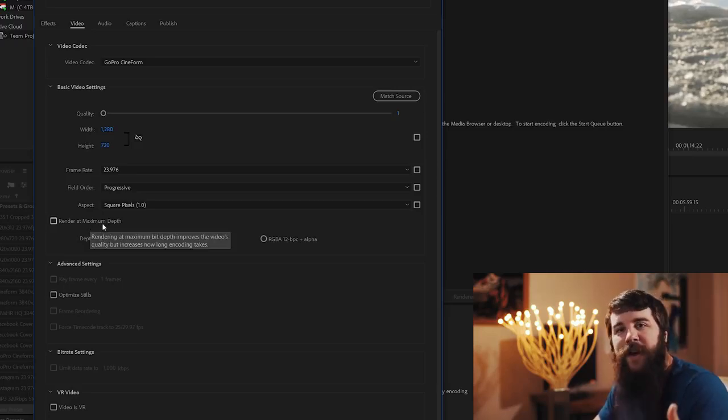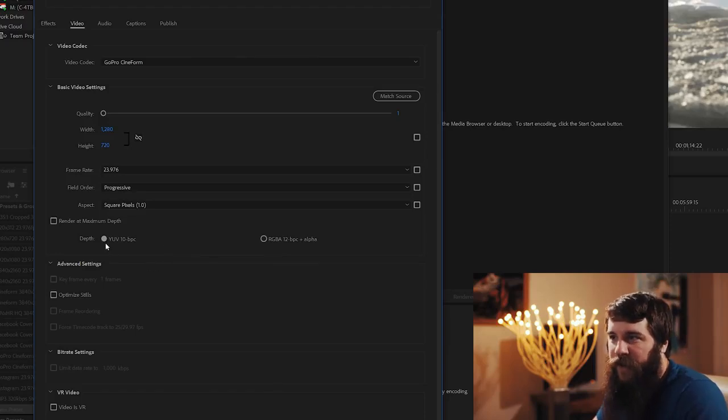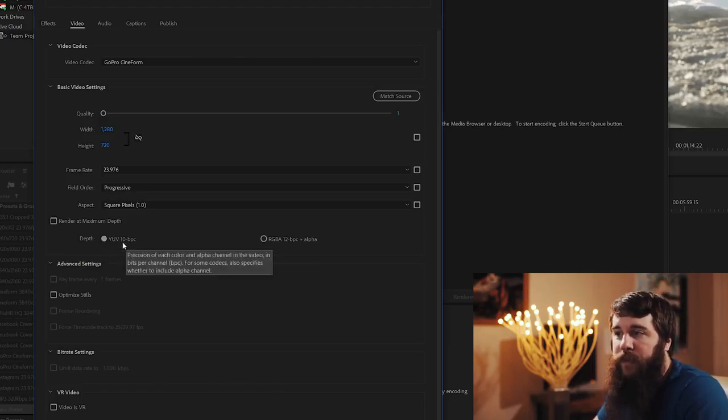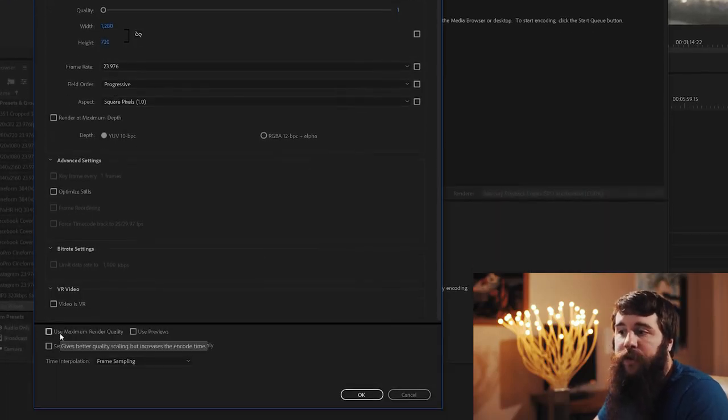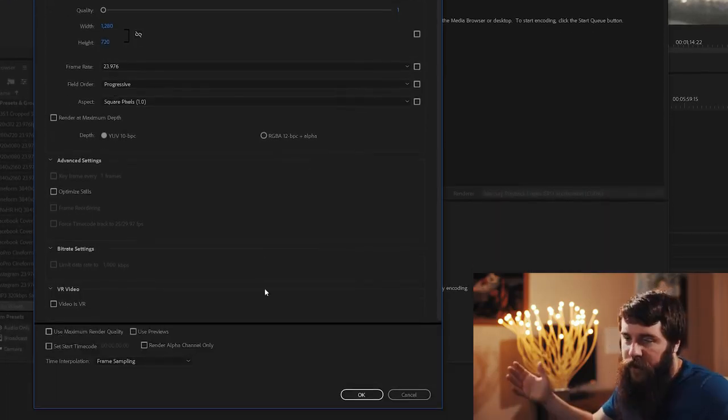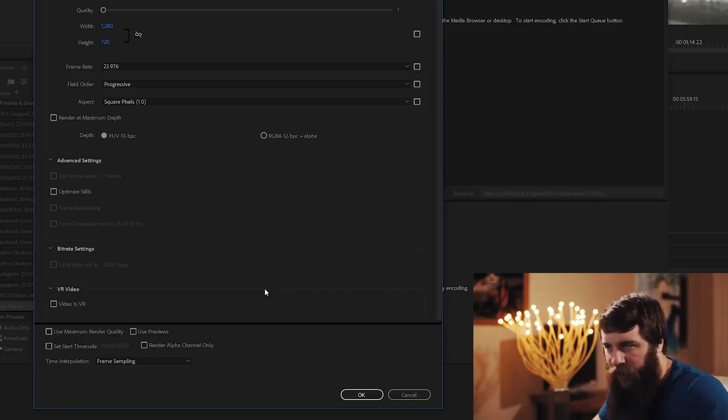As far as render at maximum depth goes, I do not want that checked because I do not need that maximum depth because I am just making proxy files. For depth, YUV 10 BPC is good. Ignore all the rest of this. Do not check use maximum render quality because this is a proxy file. We do not need maximum render quality for that.